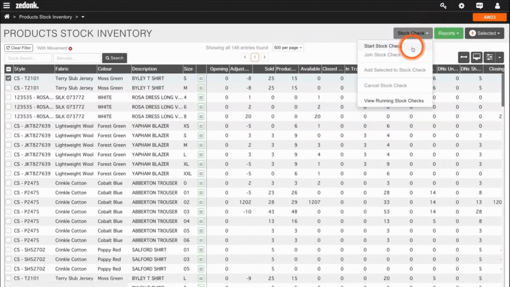We have start stock check if we want to start a new one. We have join if we want to join an existing stock check that another user has started. We have add selected to stock check if we want to add some specific products to the check, but not all of them. We have cancel stock check if we need to cancel it. And we have view running stock checks to see if we have any stock checks that are currently open, currently being used in your system.